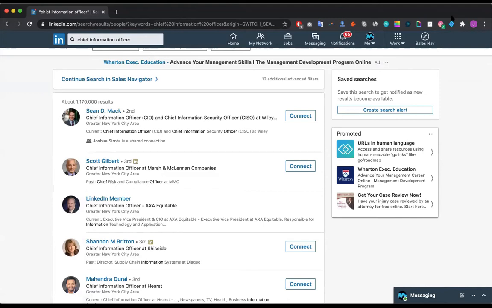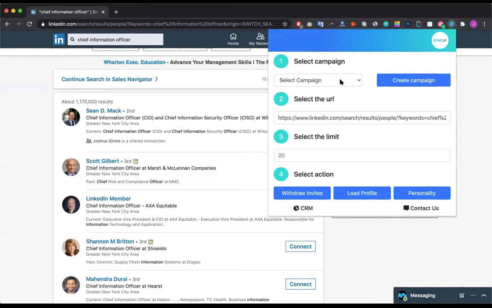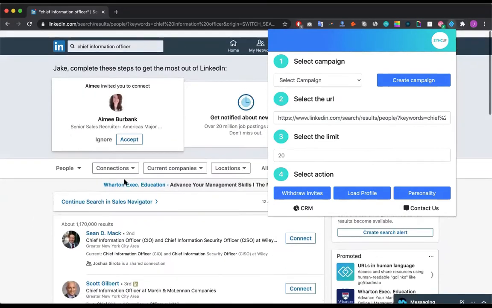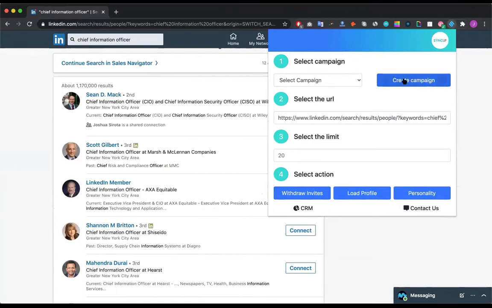What you'll do now is open up Sync Up. And once you open up Sync Up, once you have your list here on whoever you want to filter, you want to make a campaign. So let's go over what we have here. We've got one, select campaign. We have two, select URL. We have three, select the limit. And we have four, select action.